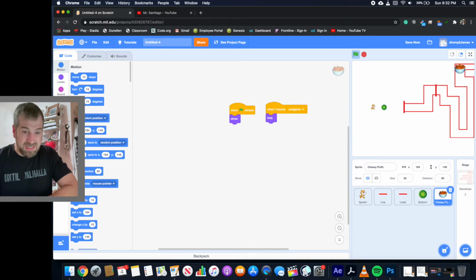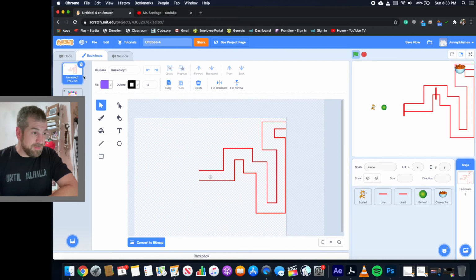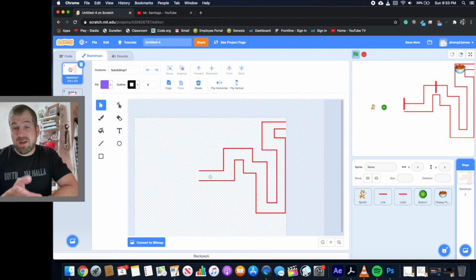And the last thing is, if the background receives end game, it will also switch to a different background. So if it receives end game, it'll switch back to party. And I made two backdrops. I made backdrop one, and I called this one party. So that's great. Everything that receives the end game message hides. All right, fine. And that gets you the you win screen.